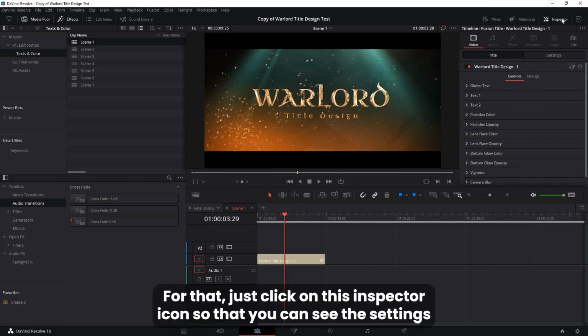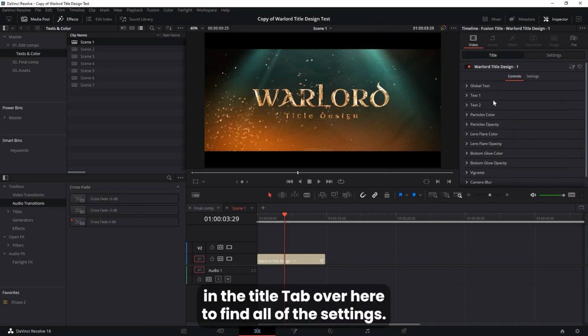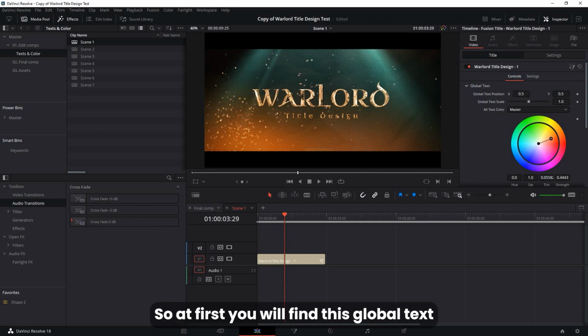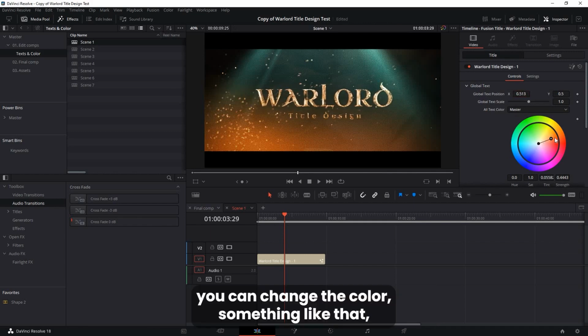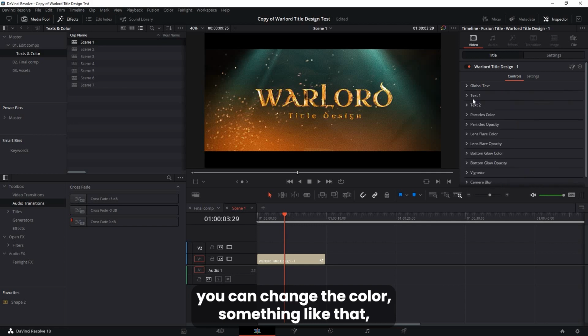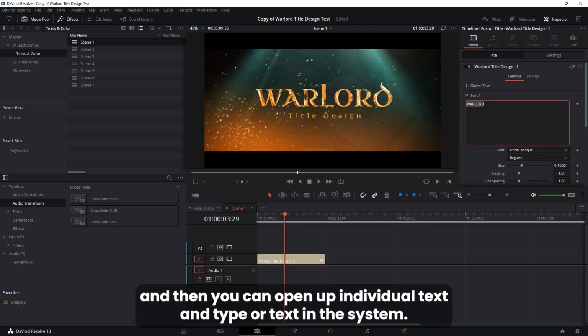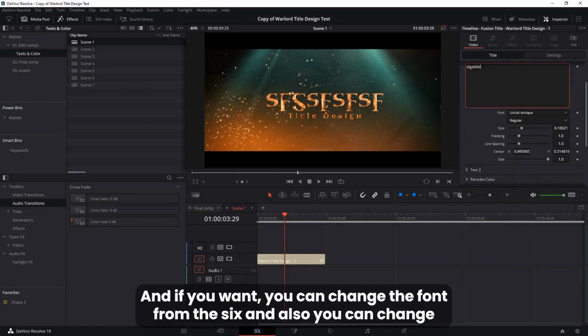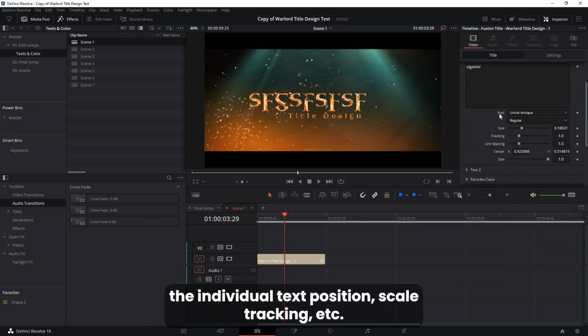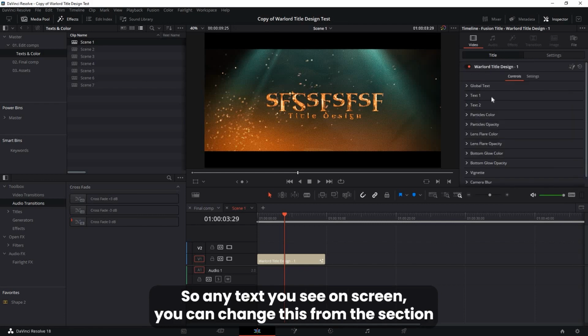For that, just click on this inspector icon so that you can see the settings. And in the title tab over here, you will find all of these settings. So at first, you will find this global text, by which you can change the entire global text position scale. You can change the color, something like that. And then you can open up individual text and type your text in the section. And if you want, you can change the font from this section. Also, you can change the individual text position, scale, tracking, etc. So any text you see on screen, you can change this from this section.